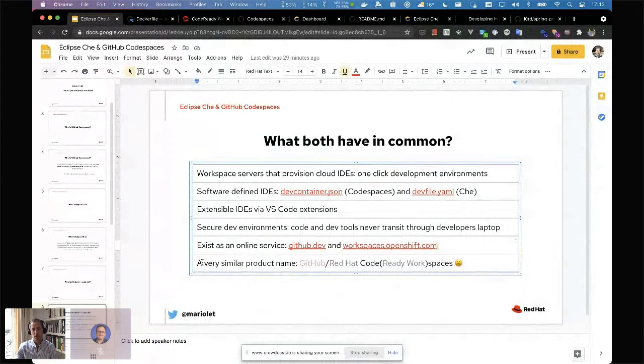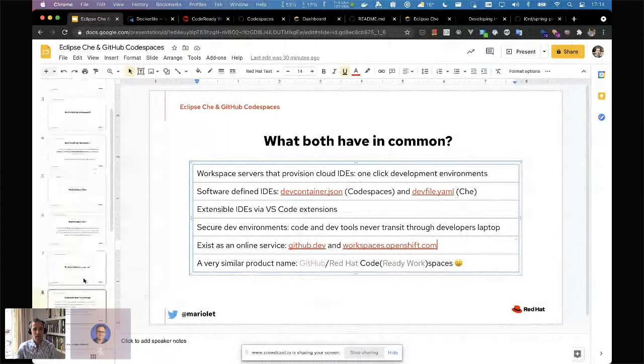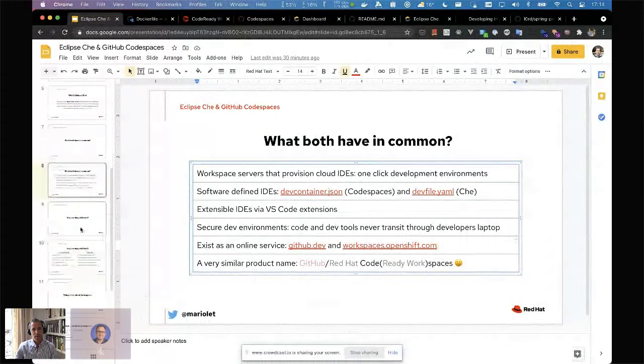Then it's just a joke, but they are a very similar product name. So the product for Che from Red Hat is called Code Ready Workspaces, and GitHub is GitHub Codespaces. So yeah, that's a curious thing.